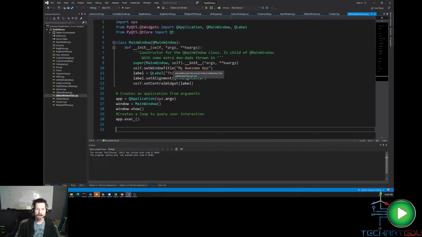And so a QMainWindow has a special method on it called setWindowTitle. And we're going to call this application My Awesome App. And then we're going to put a label inside of it. And the label is nothing but a little text fragment that's going to jump in there, and it's going to sit in there, and we're going to put in a simple string: This is a PyQt window. And then we're going to set some alignment with it, and then we're going to set a central widget for it with the label.